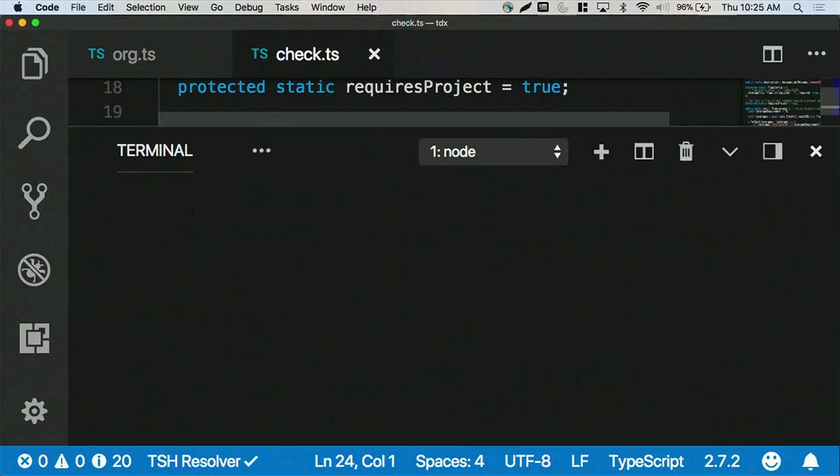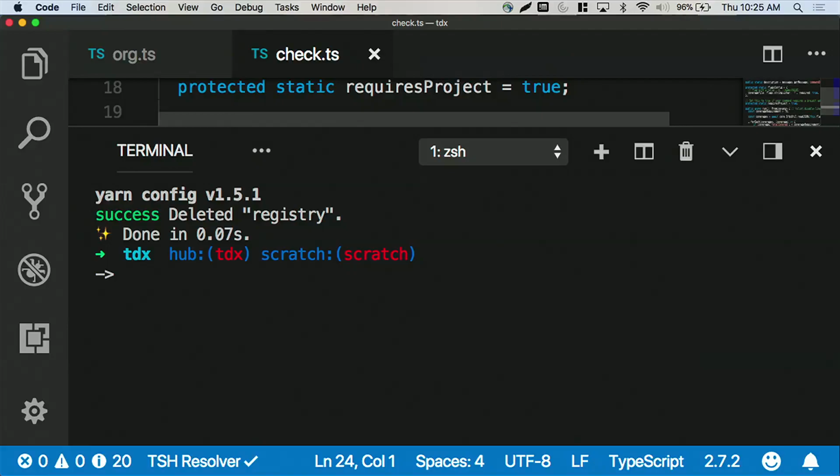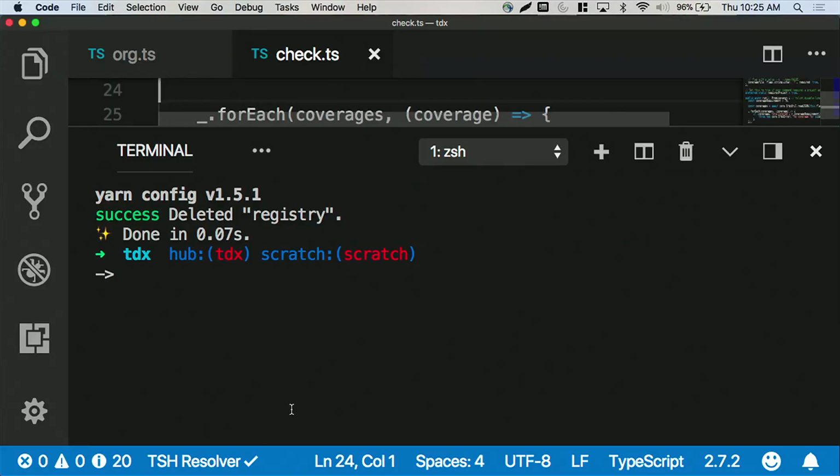Now I'm popping up the integrated terminal within VS Code. And remember I said there's two ways to run this. One is with bin run. So if I go ahead and run bin run TDX, Apex, coverage, check.